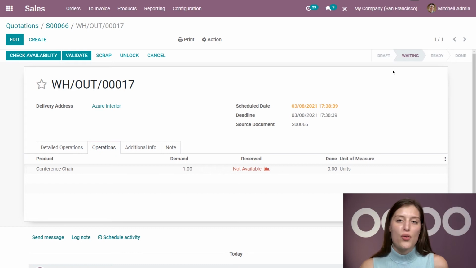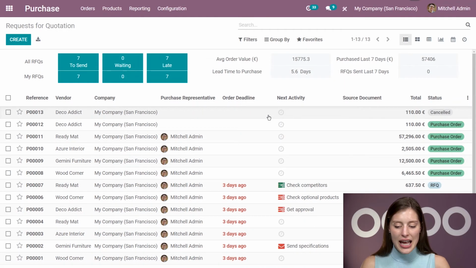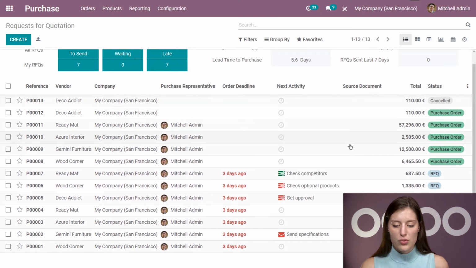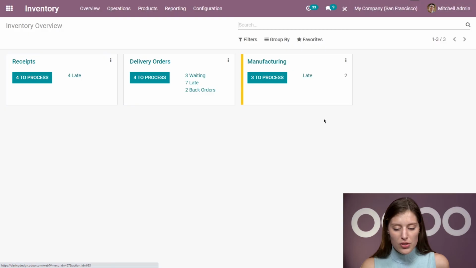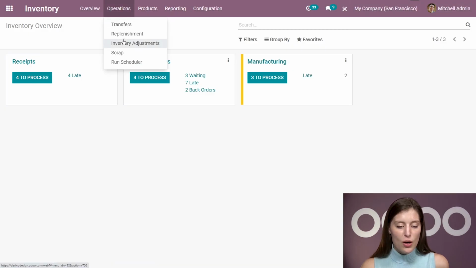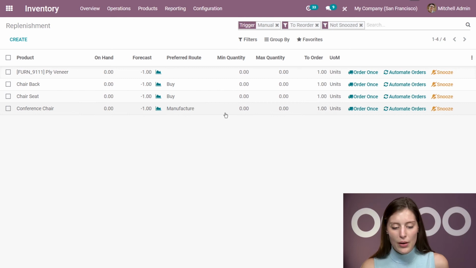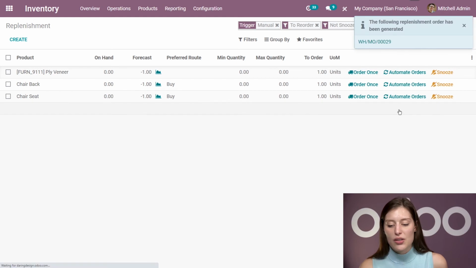So since some of my components must also be purchased, a purchase order must be created as well as a manufacturing order. So right now, let's go ahead and jump to the purchase application. And I'm going to see that no purchase orders have been generated because we don't have any with that source document. So it's a quick way to tell. But that's because I actually need to generate everything from the inventory application first. So we're going to go to inventory. And then under the operations menu, I'm going to go to replenishment. All right, I have my conference chair here. And from here, I'm going to click on automate orders.